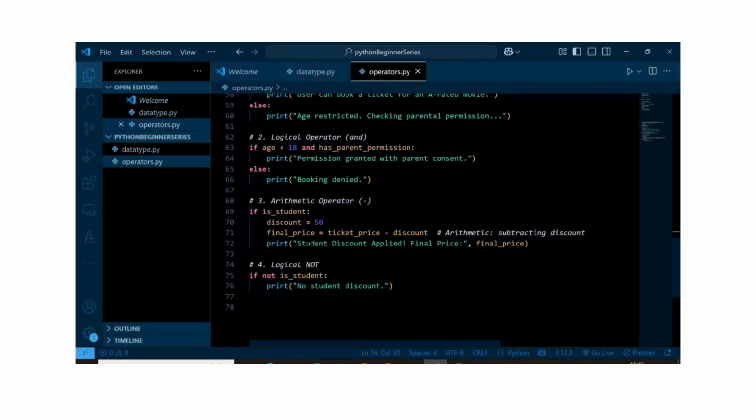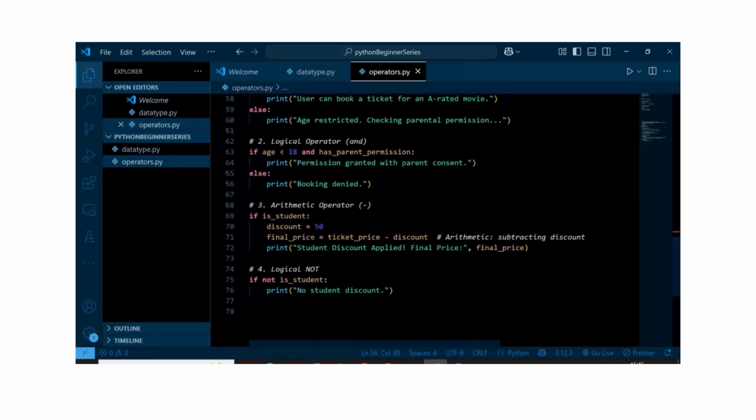So see, these are not just random symbols. They help build the logic behind real world apps, from movie tickets to food delivery. So whenever you see plus, double equal to, or, and in Python, know that it's helping your code think like a smart app.